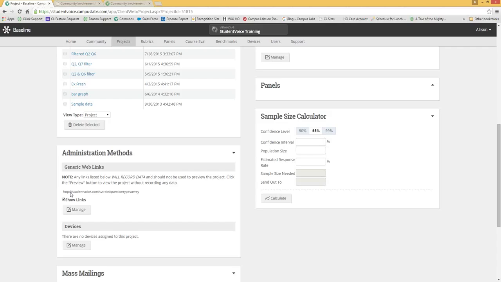You'll be able to collect data on the survey once you hit that start date that you indicated when you first created the project. If you are ready to open the survey earlier than that original start date, not to worry, all you have to do is call your baseline support specialist and they will be able to make these changes in order for you to activate your survey as soon as you're ready.